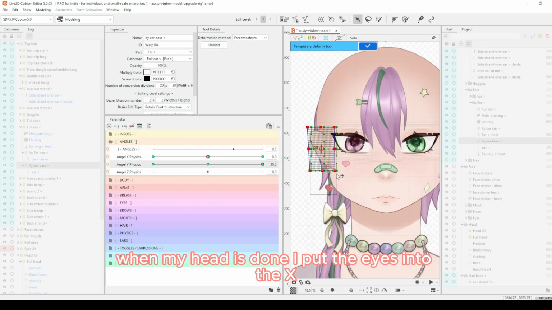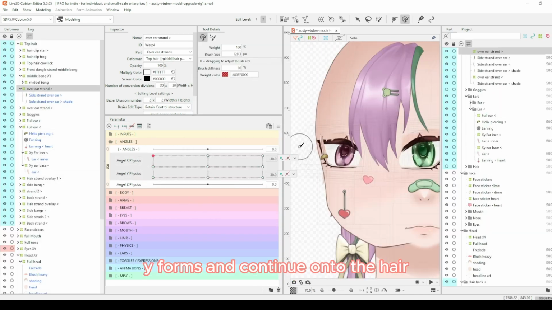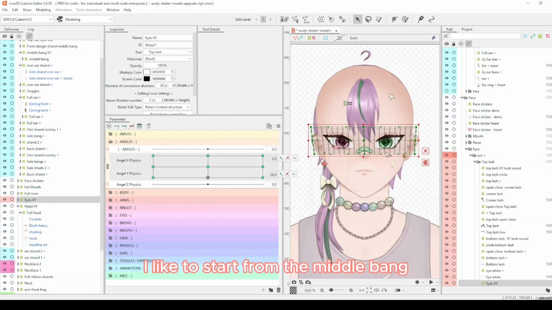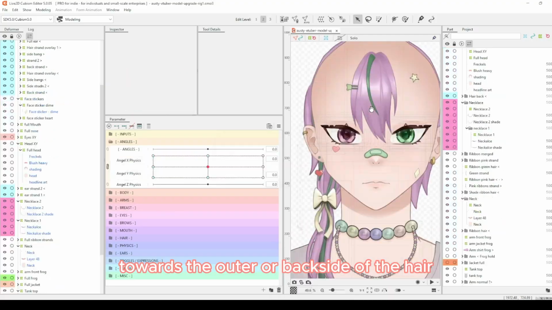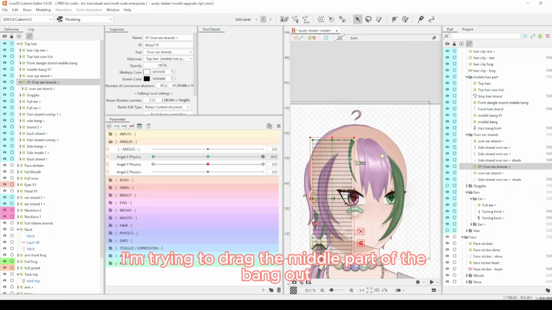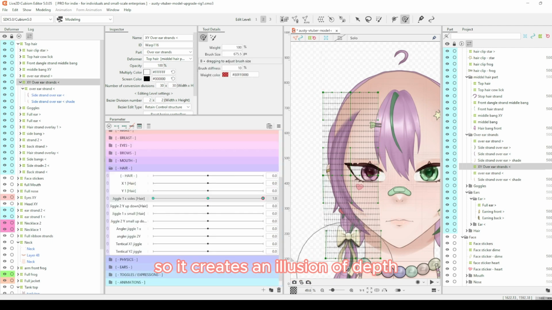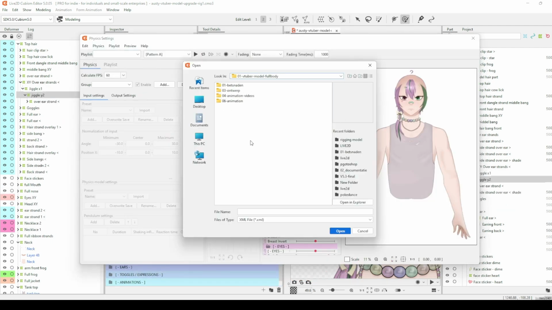When my head is done, I put the eyes into the XY forms and continue on to the hair. I like to start from the middle bang towards the outer or back side of the hair. As you can see, I'm trying to drag the middle part of the bang out so it creates an illusion of depth.